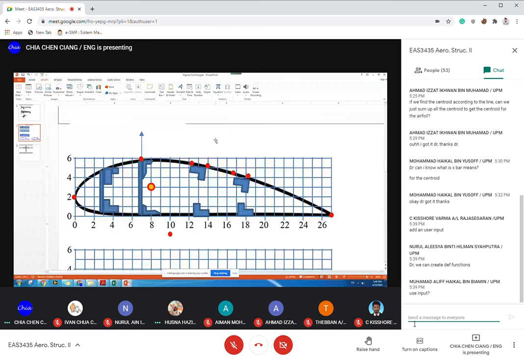Yes, that's much more convenient, I think. Which one is more convenient? The second option, where we just input the values when we need to use it. Okay. All right. Thank you for your feedback.